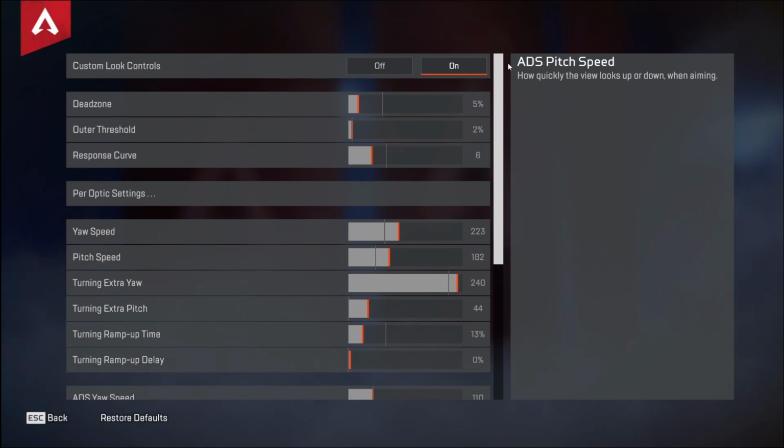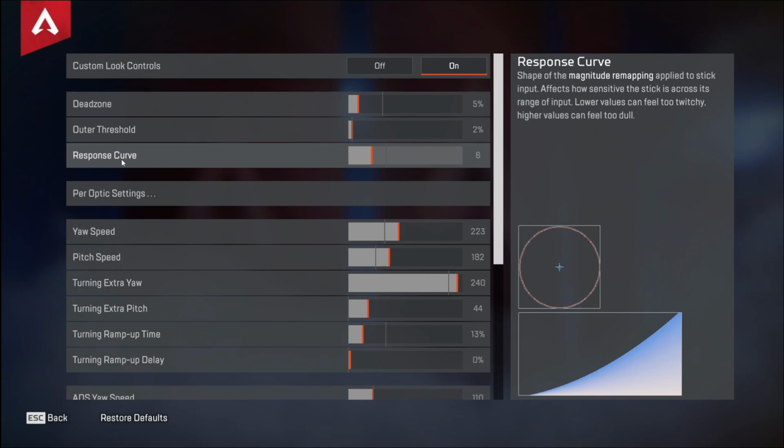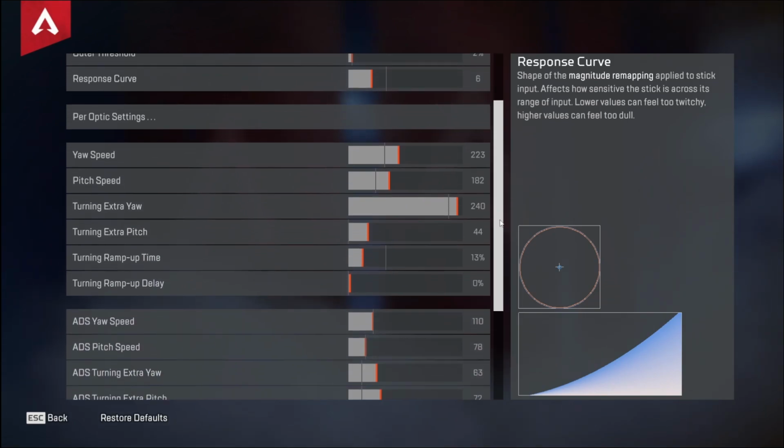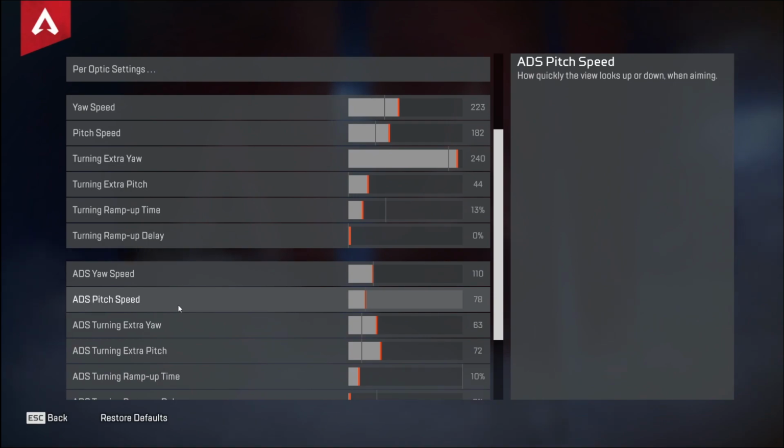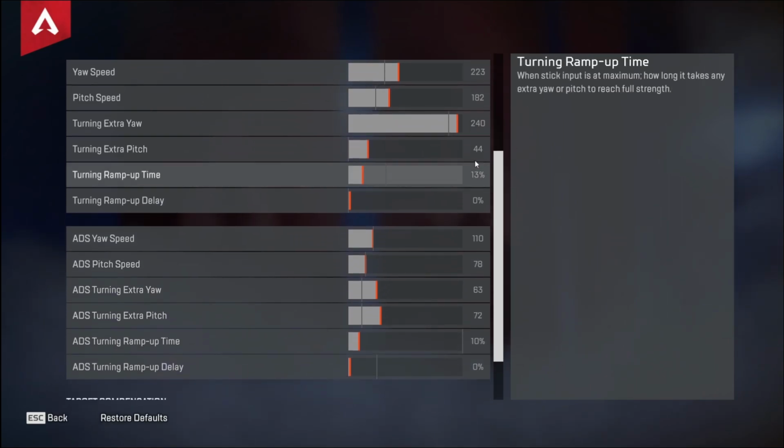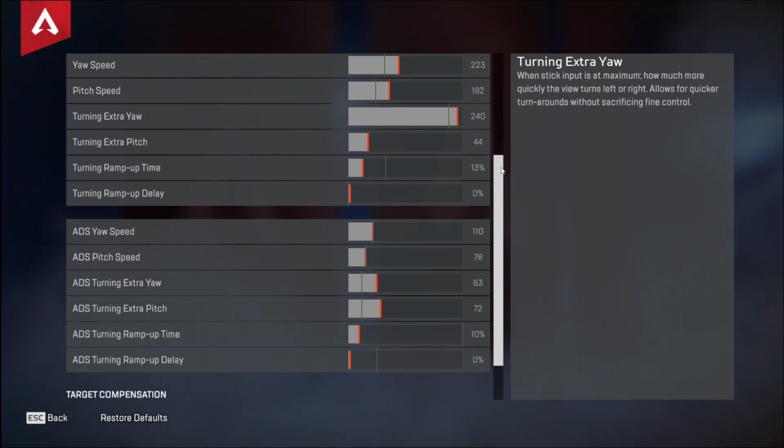Like I said before, it's not difficult. Dead zone, outer threshold, response curve can all be perfectly and easily simulated from the normal sensitivity settings, but with much more precision. Yaw speed, pitch speed, ADS yaw speed, and pitch speed can be completely simulated with exact precision from normal settings, but then you're able to go in with the extra yaw and pitch, and then the ramp up time and delay, and make it exactly how it fits you based on your experience and what you want.